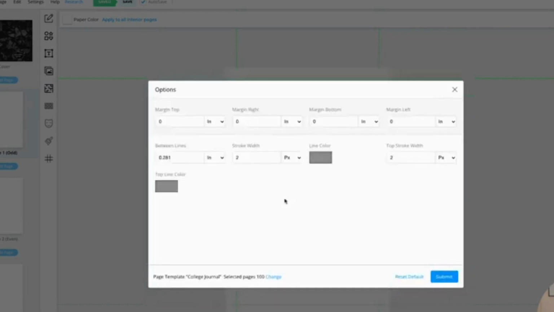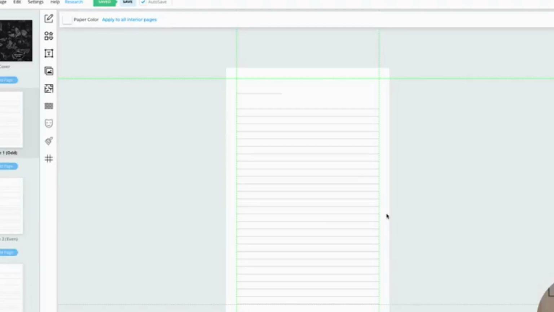Then for everything in the options here, you can play with it if you want. I just leave everything as default. So I just press submit. And now there you have it. All the pages in the interior will look exactly the same. So officially we just made a book. That wasn't too bad, was it?